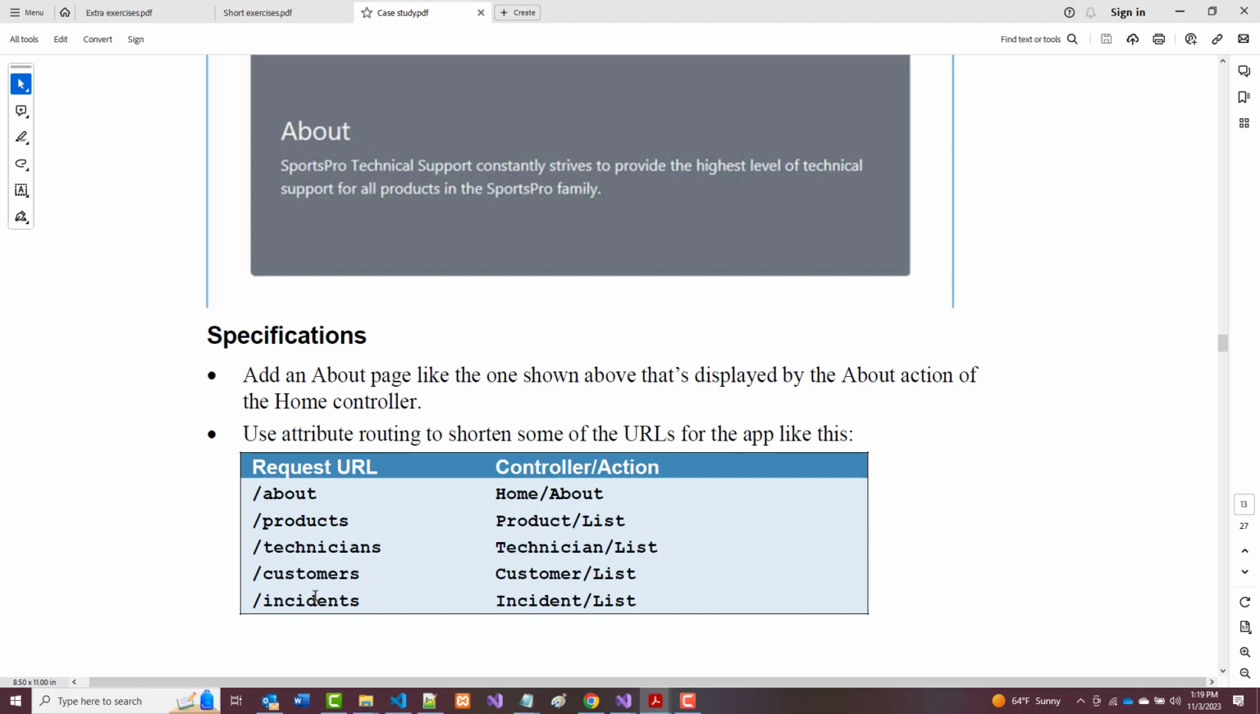And for the about, right now, I've got to go to home/about, but we want to be able to go to just /about. So let's take a look at what has to be done in order for that to happen and in order for this to happen.